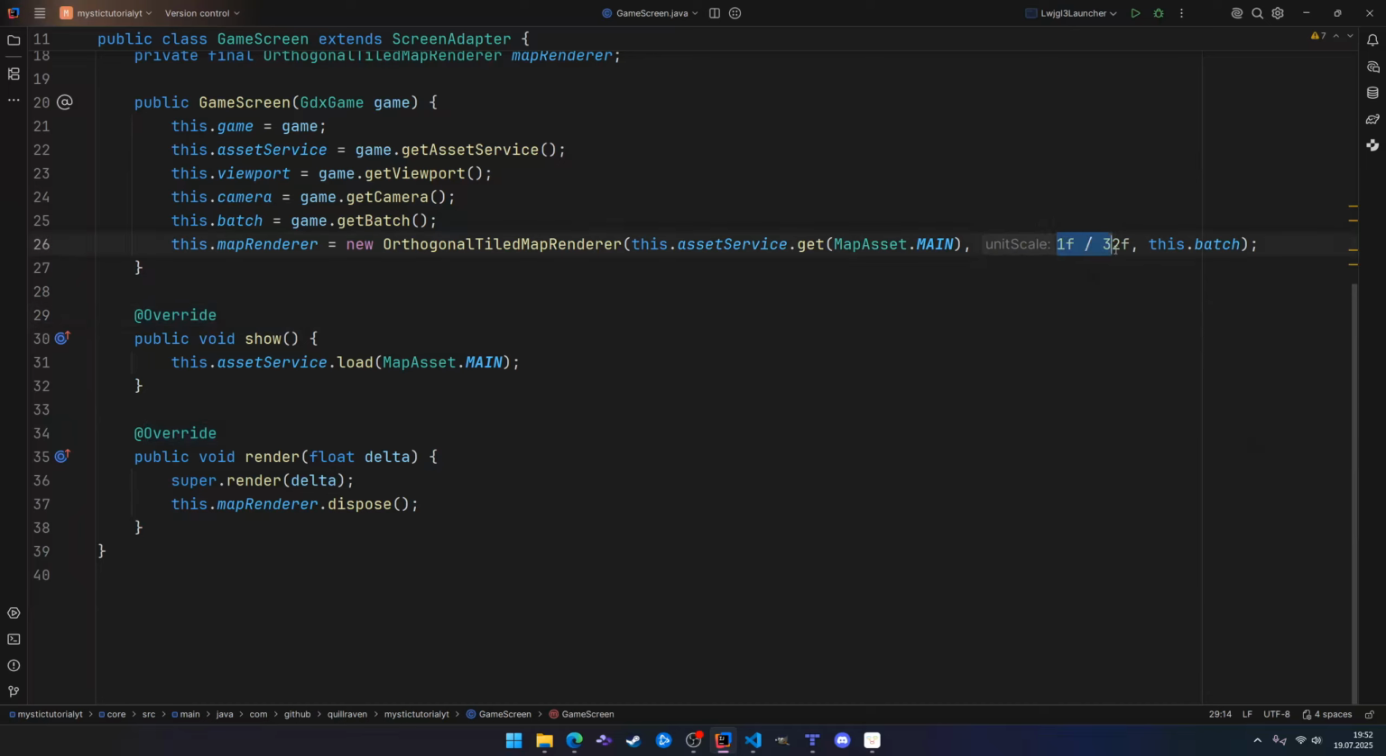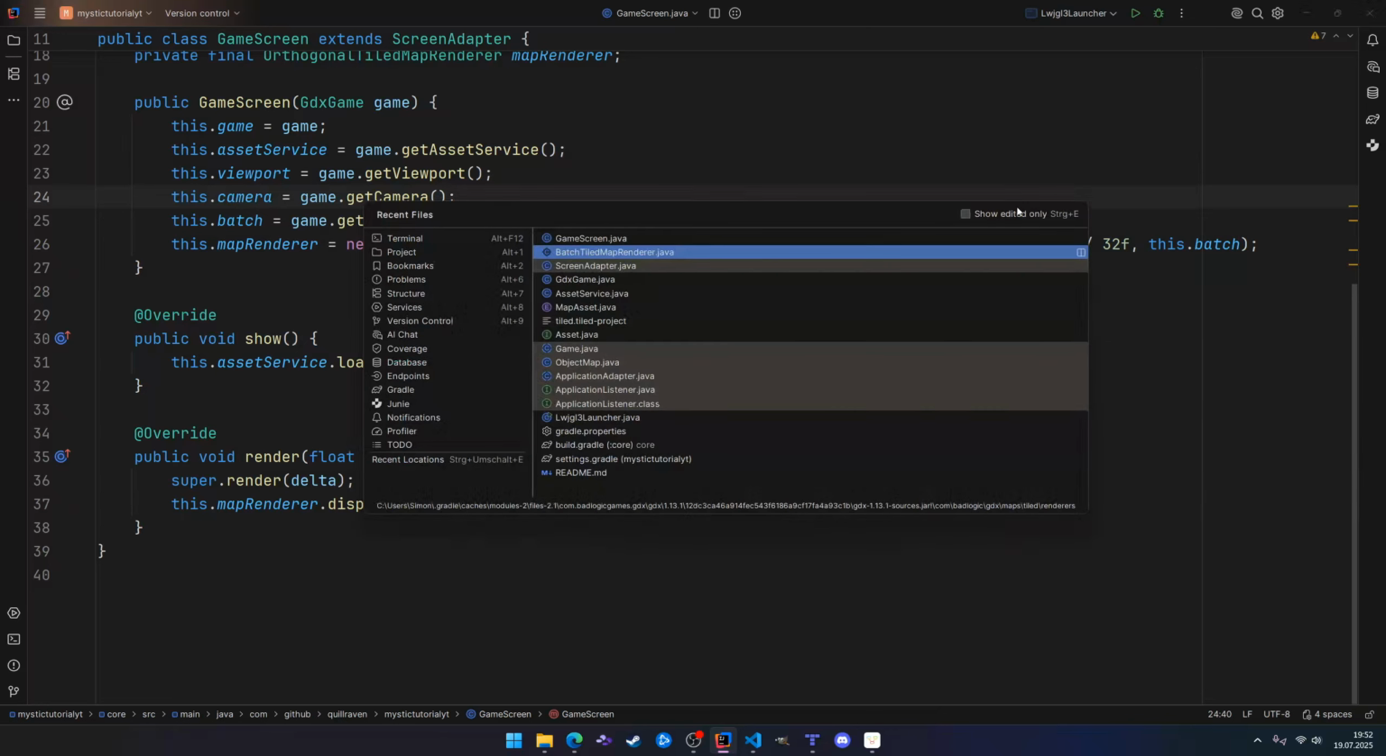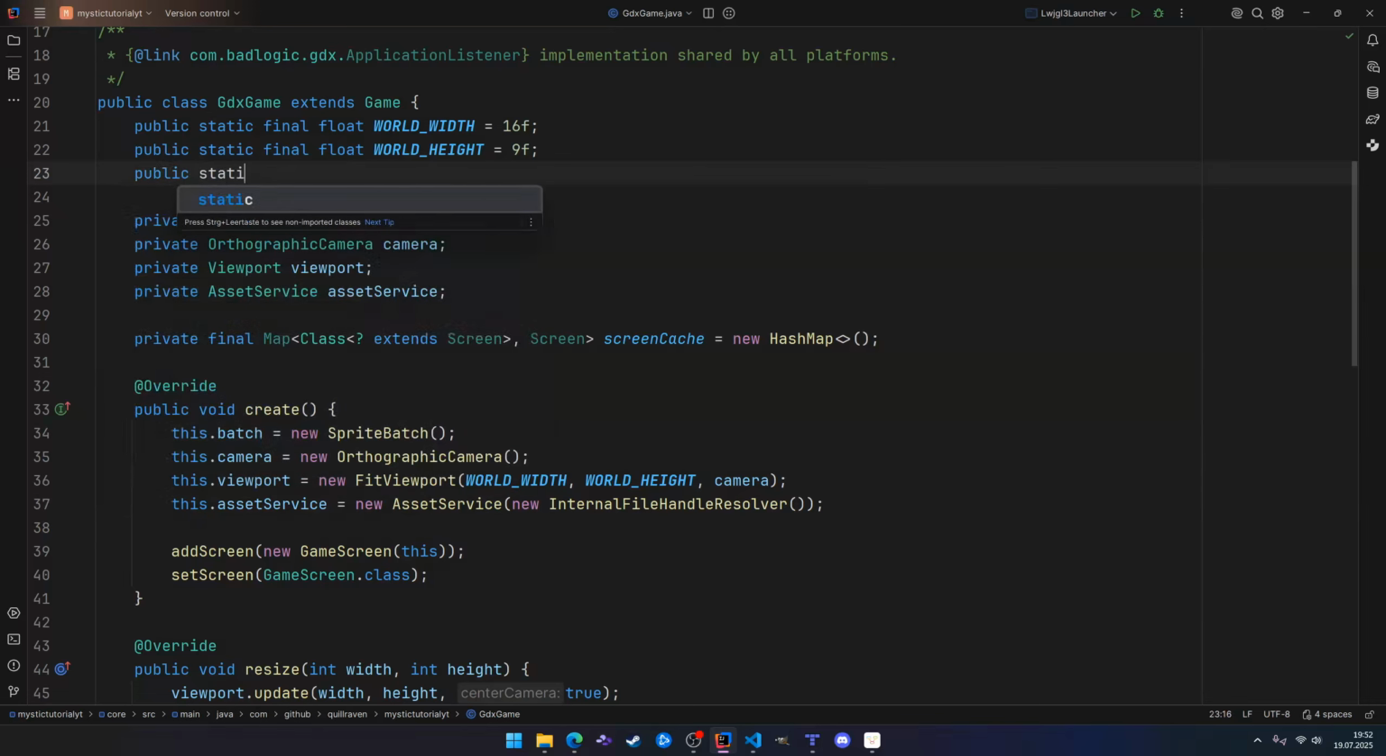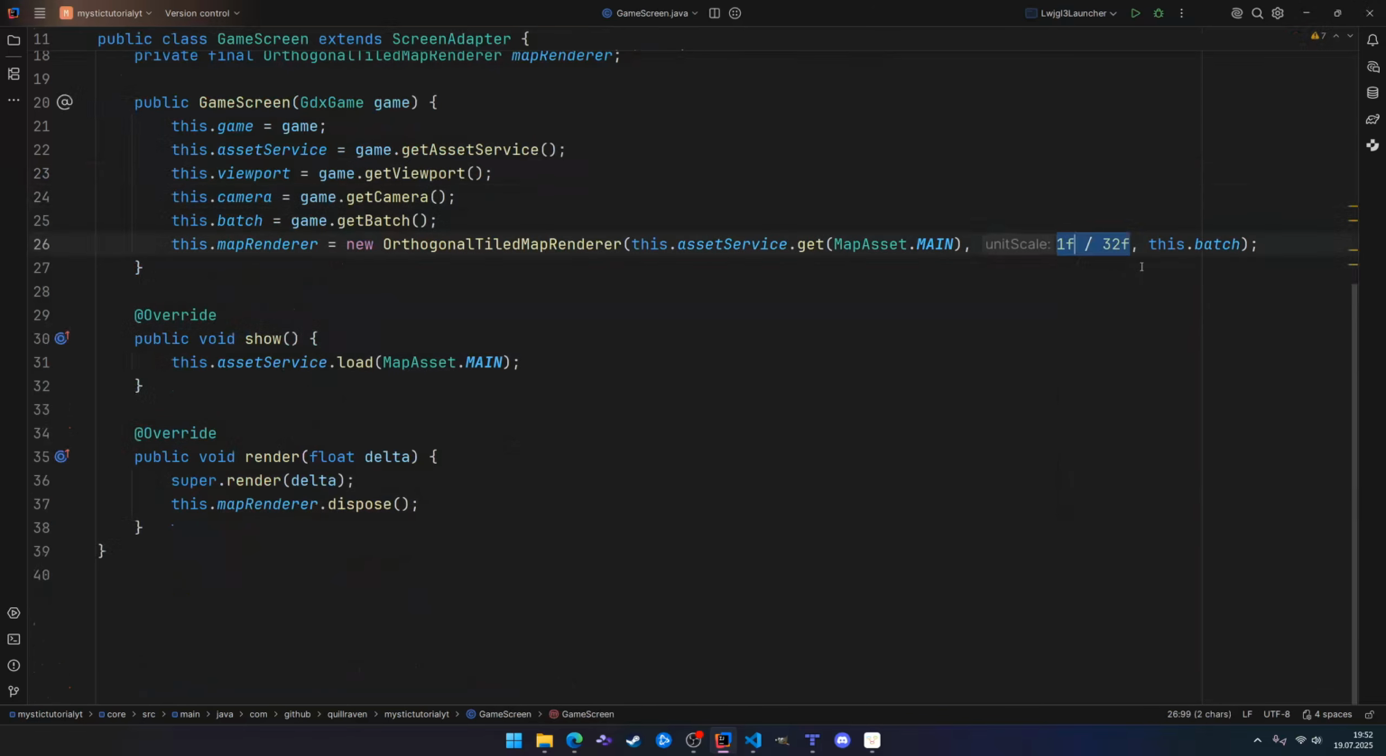And this unit scale value, since we also need it later on in other parts of the game, we will also define here as a constant. So it's 1 divided by 16. And we use that here.